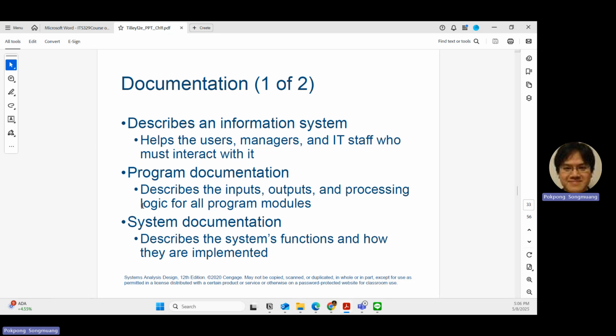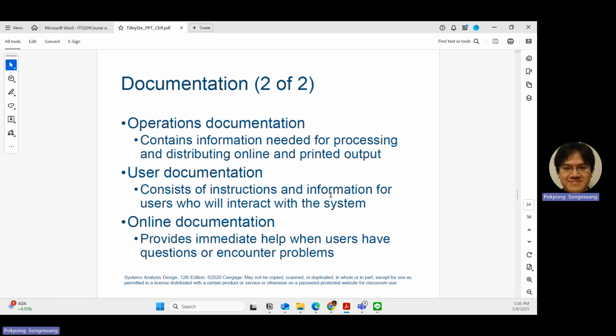And here is documentation. After you develop everything and test it, you have to document everything. First, start from the overall information about the information system that you have developed, to help users, managers, and IT staff who have to use the system understand it, and program documentation, and also system documentation. What are the differences between them? Okay, operation documentation, user documentation, and so on.